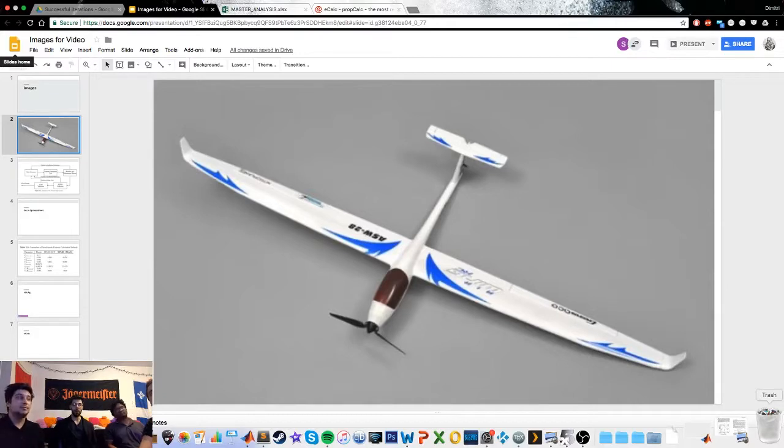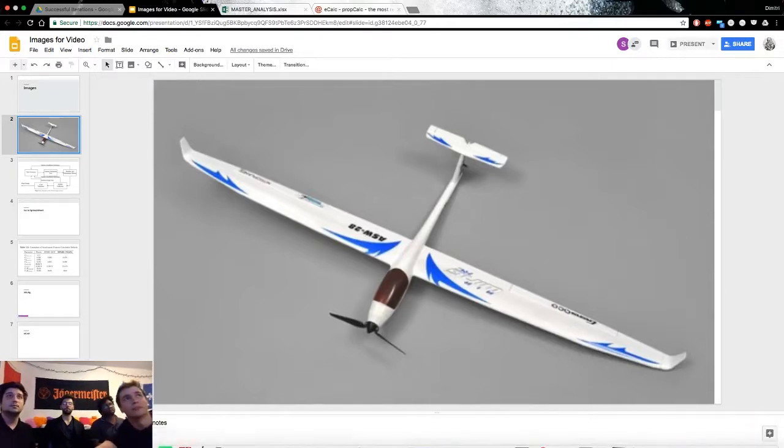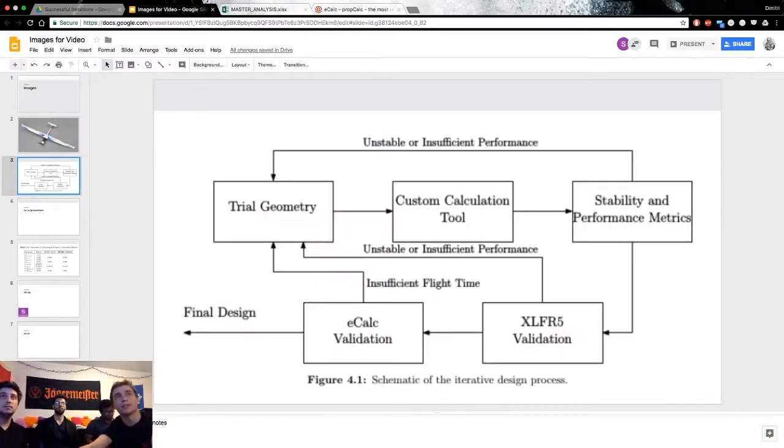The way we went about doing this is we built a quick in-house Excel tool, which gave us basic stability and performance metrics. By inputting geometry into this tool, you could quickly see whether your airplane was stable and whether it had enough lift and some basic drag properties.